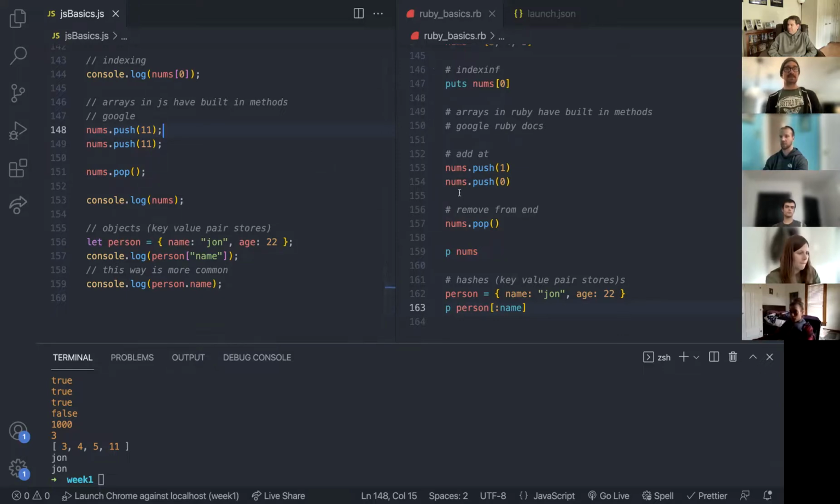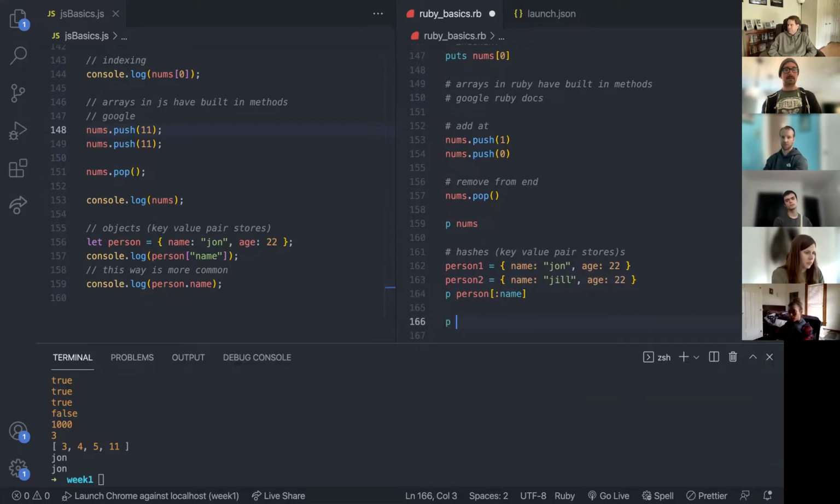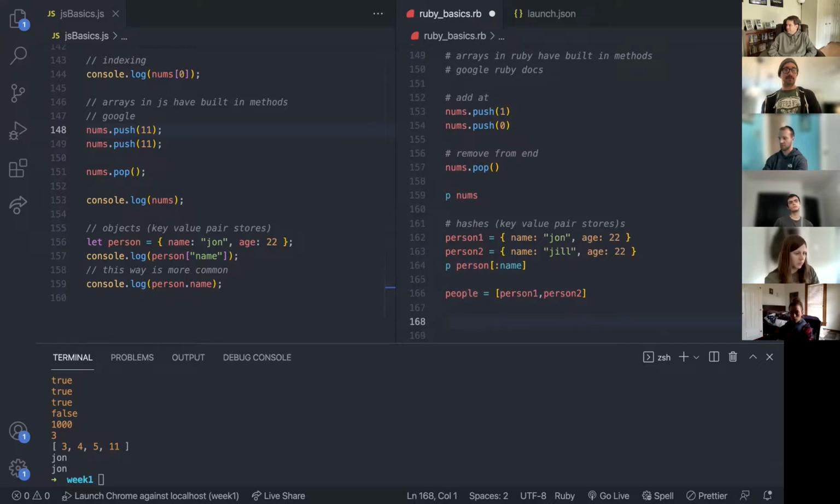Let's do one last quick little demo, and this is what we're going to be working on tomorrow. So I just want to show it. We did talk about how, if we have, let's just do 2 people, let's make it an array of people, person 1, person 2. Maybe we want to loop over all of our people and put out a message about them.